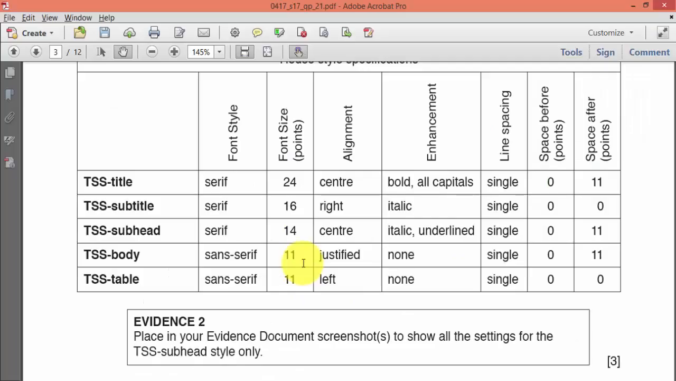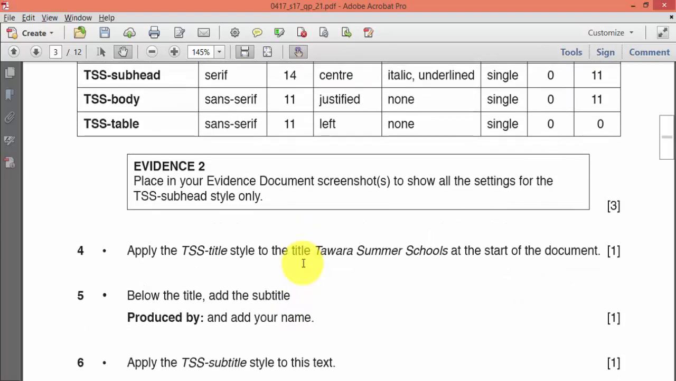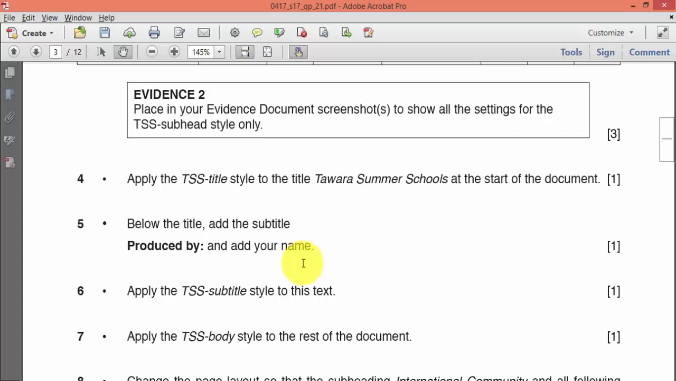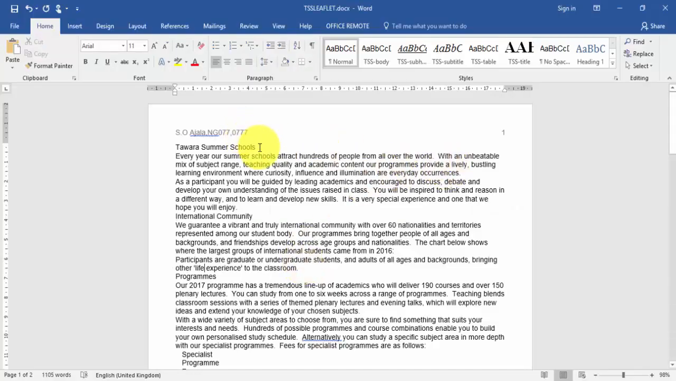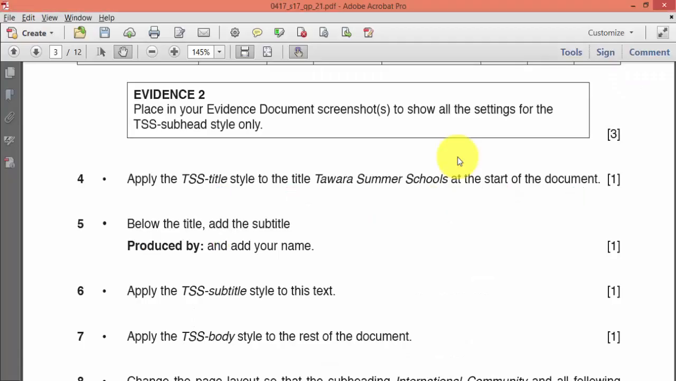Okay, so we have created all the house type specifications. 3 marks. Just like that. 3 bonus marks. Okay. Now apply the TSS title style to the Tawara Summer School at the start of the document. Okay, Tawara Summer School. They say this one is for title. Where is title? Title. Oh, can't see you there. Yeah. Okay. Enter.